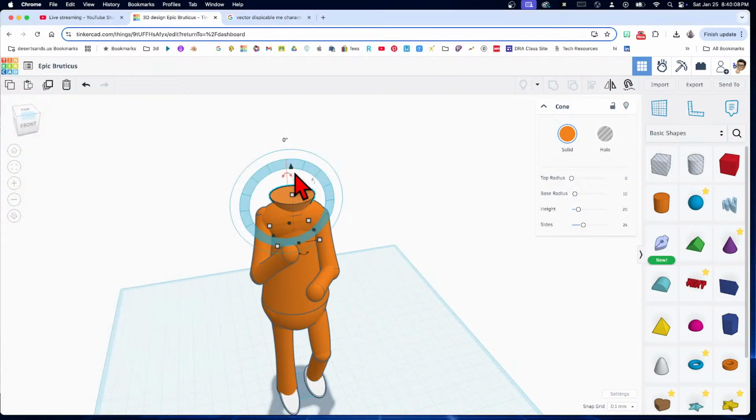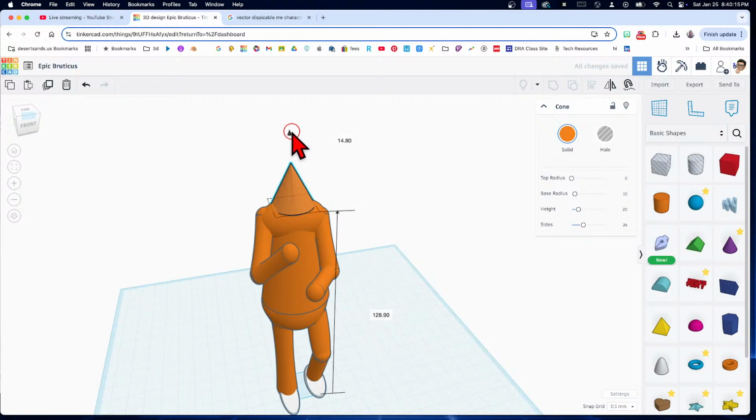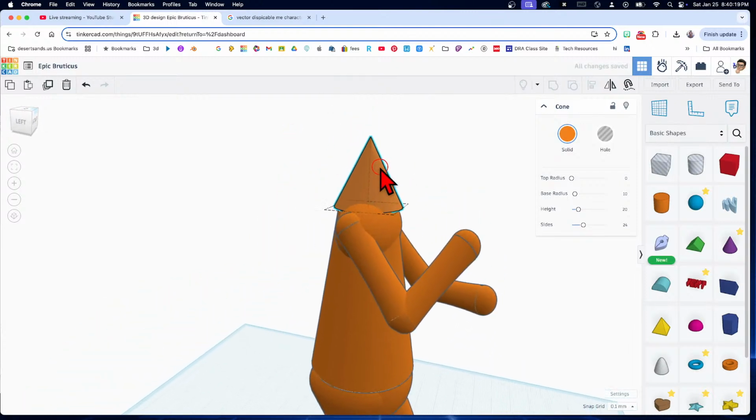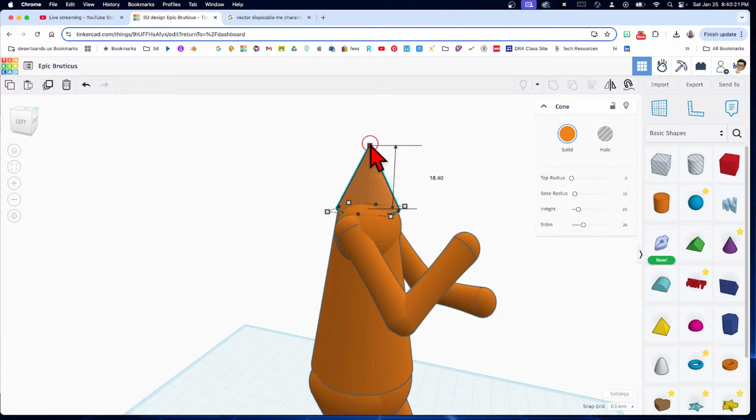I'm trying to see what direction the collar was folded into. And apparently the answer is inward. Obviously this is going to be much smaller, so let's do that. And the top, what do I want the height?